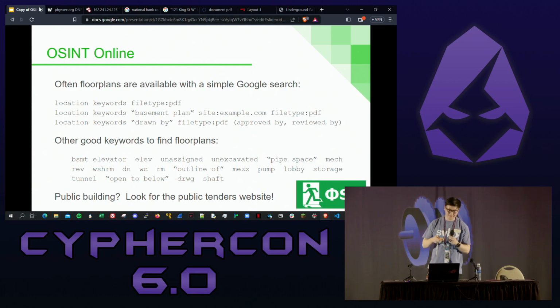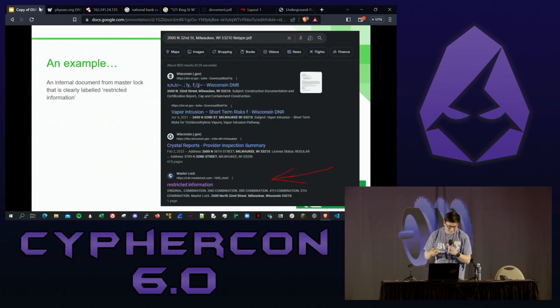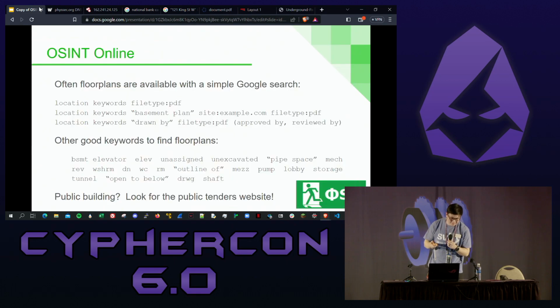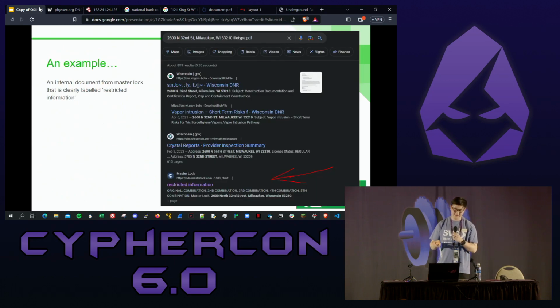For all intents and purposes, I'm going to show, is it this slide? So here's an example of a search. I just searched for PDF for Master Lock, and as you can see at the red arrow, there's something that seems to be from their internal network that says restricted. I don't know if that's supposed to be there, but I found it, and I thought that would be an interesting thing to add here.